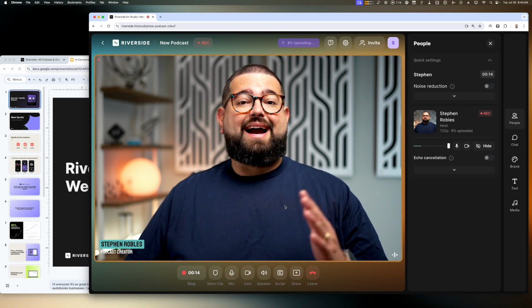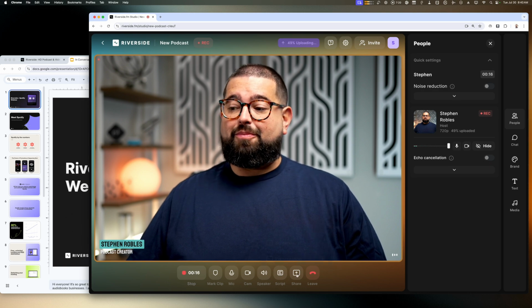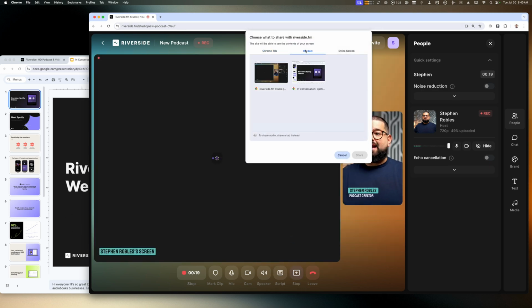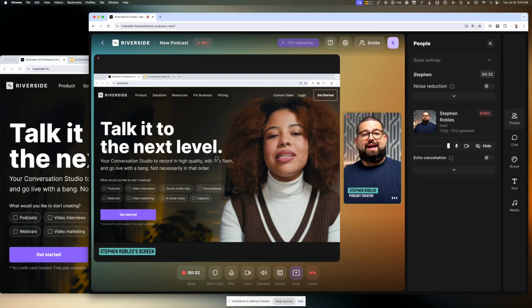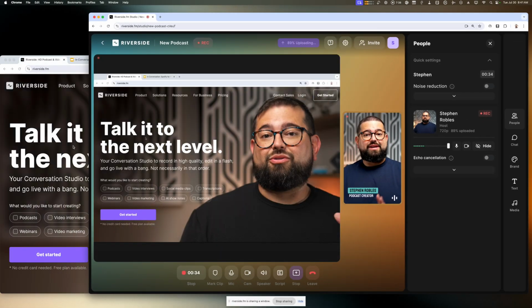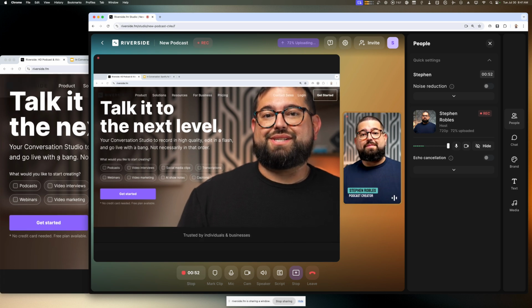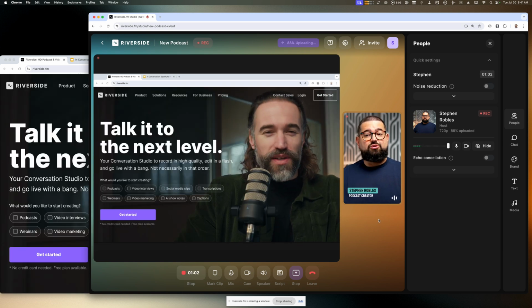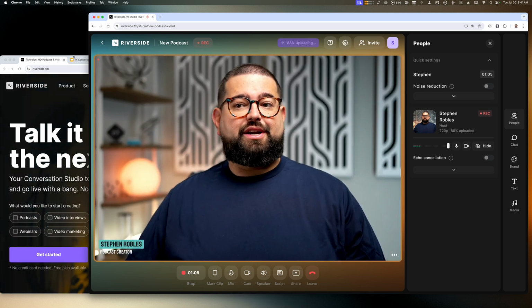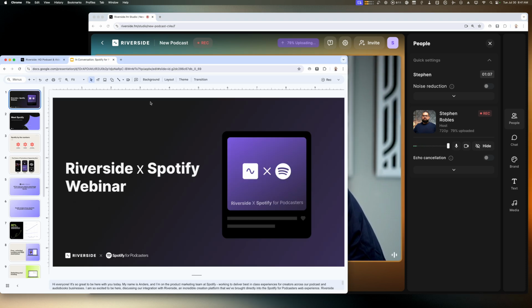Now let's share an entire window of our web browser. I'll go back down to Share, click Screen, and this time I'll choose Window and choose the second Chrome window that I have open. And now you can see I'm sharing the entire window here in Chrome. This is great for showing off a website or any other application, but we can also present slides and things like Google Slides.